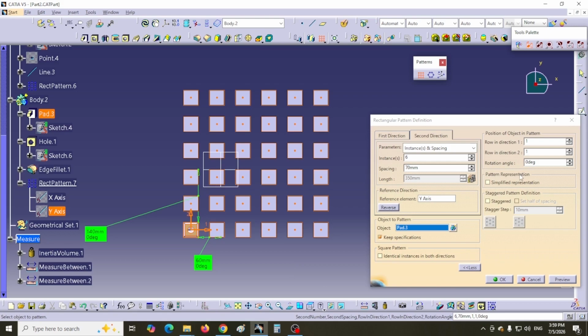In the More section, there is Simplified representation. If the pattern has many instances, it uses a lot of memory. This slows down the system. This option helps reduce memory usage. When it is active, some models are not displayed. I changed the number from 6 to 20.